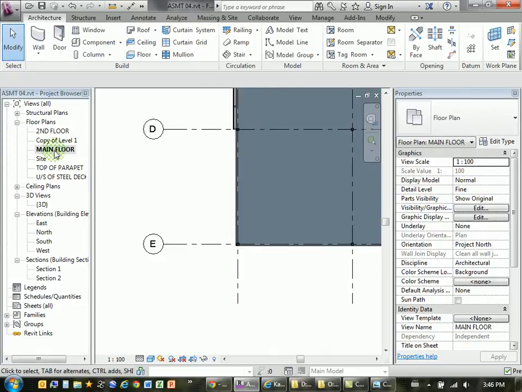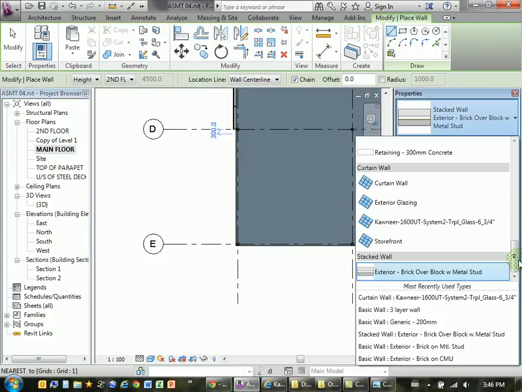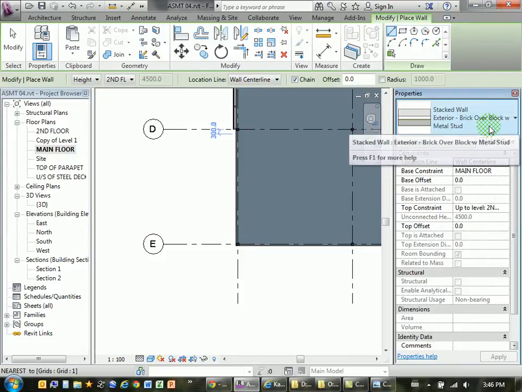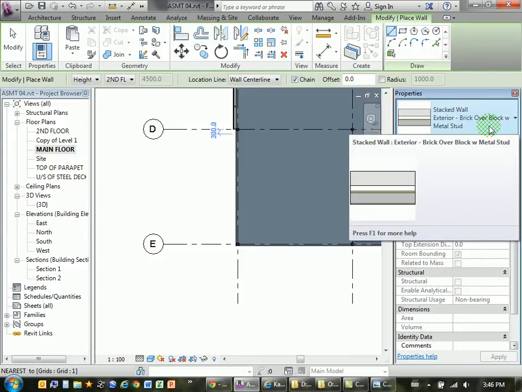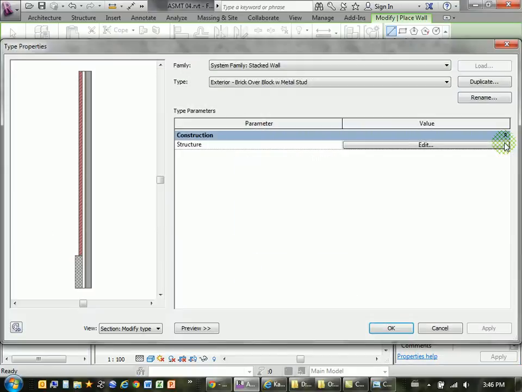So on main floor view, I'm going to click on wall, and then over here in the properties window, the type selector, I'm just going to select the stacked wall. There's usually only one type of stacked wall to begin with in a project. I don't want this particular one, but it's going to allow me to make my own modification here. So I don't want those layers. I just click on edit type. It should be right down at the very bottom there.